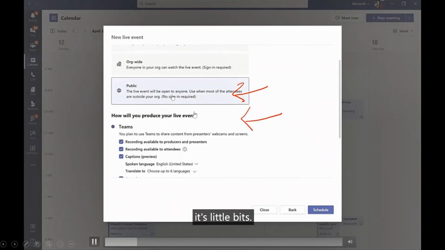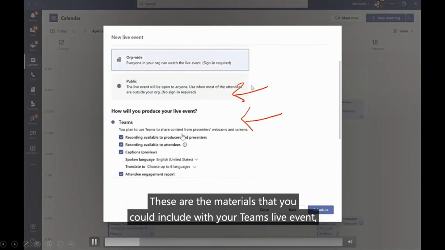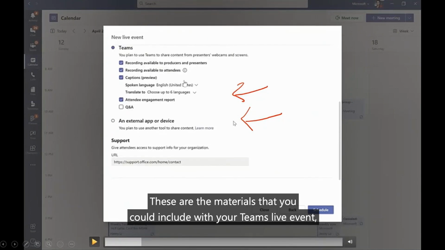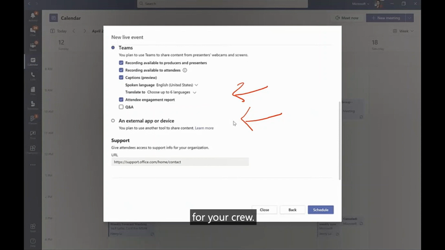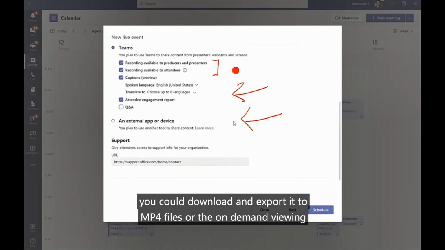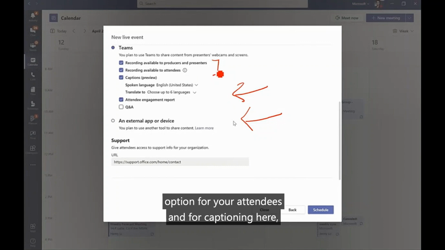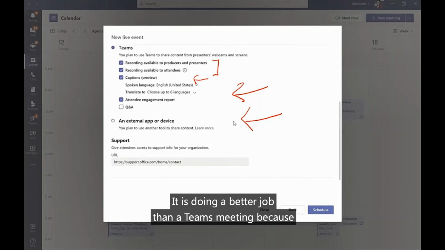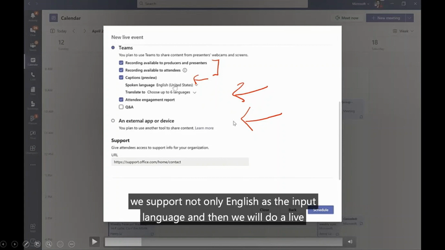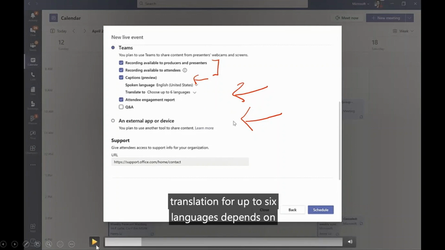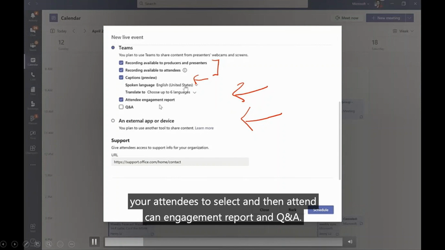When you scroll down a little bit, these are the materials that you could include with your Teams live event for your crew. The whole recording that you could download and export as MP4 files, or the on-demand viewing option to your attendees. And for captioning here, it is doing a better job than a Teams meeting because we support not only English as the input language, and then we will do a live translation for up to six languages, depending on what your attendees select.